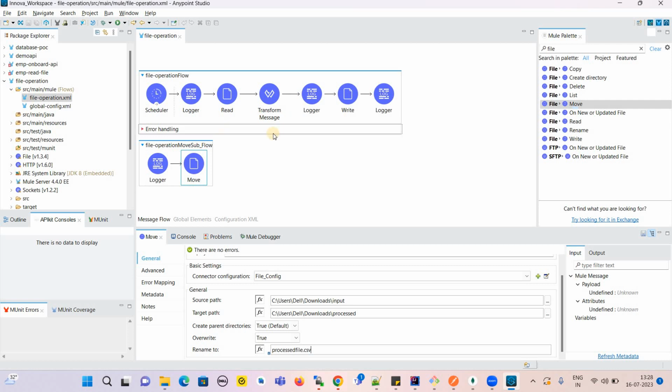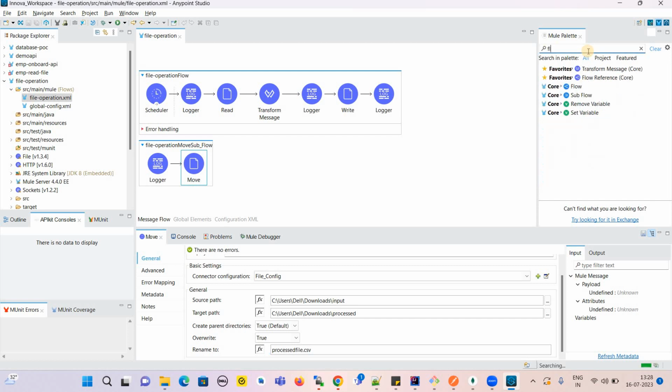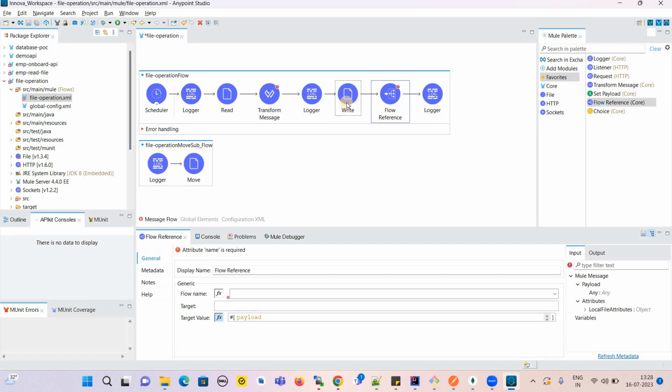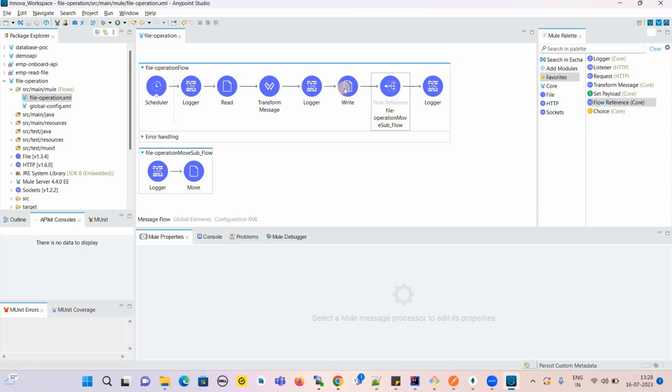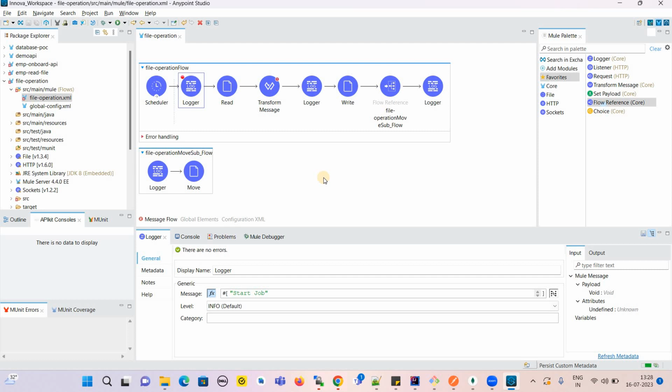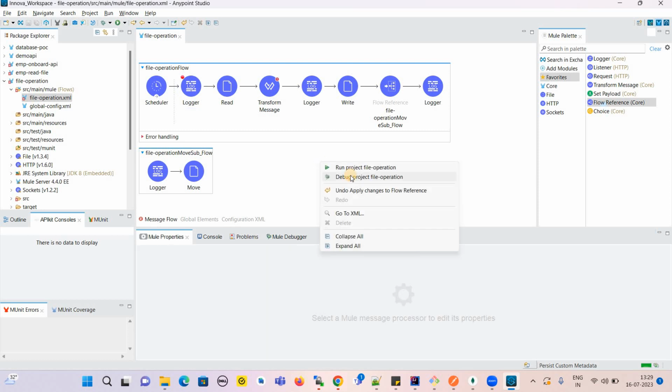Okay, this is the first subflow, and this is our main flow. I need to call this subflow from here, so I have to use the flow reference to call the subflow. This is my flow reference. I am going to call this flow after the write completes successfully, and I just have to select the flow name here and the display name. Now let me add a breakpoint here and run it in debug.